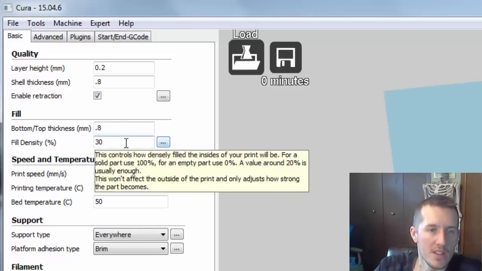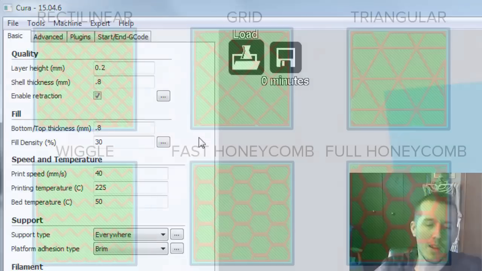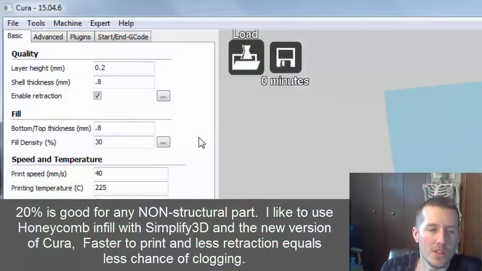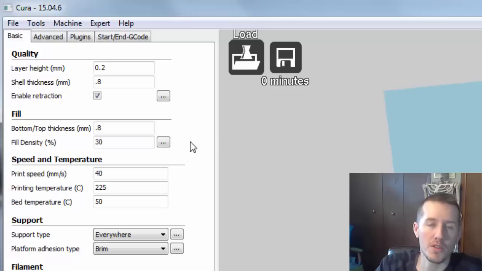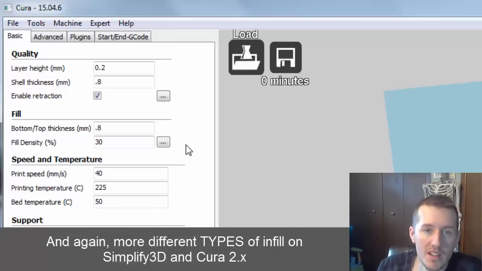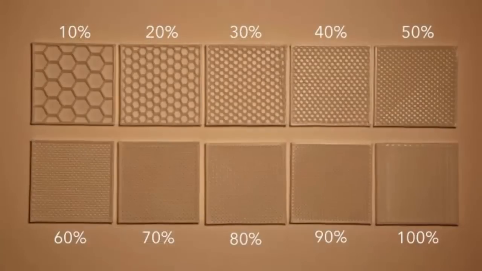Fill density. This is, again, how strong you want the part to be. I think it's preset at 20%, and that will give a square grid, maybe a 1/4 inch or a little smaller, 1/8 of an inch grid. I've printed a part at 80%, and it looked almost completely full, and it took a long time to print. So if you want to print something extremely strong, you can go 70, 80%. If it's a small part, you can do 100%, but it's going to take time and it's going to use a lot of filament. I haven't seen any reason to go above 50.